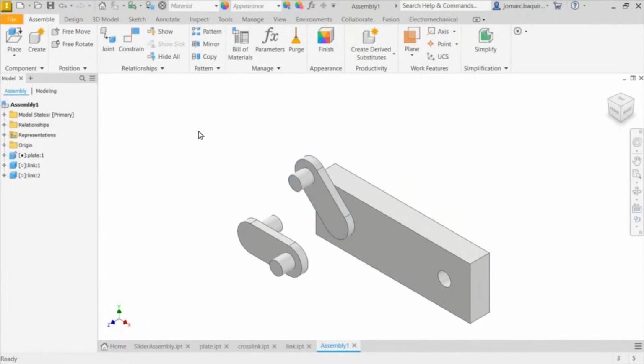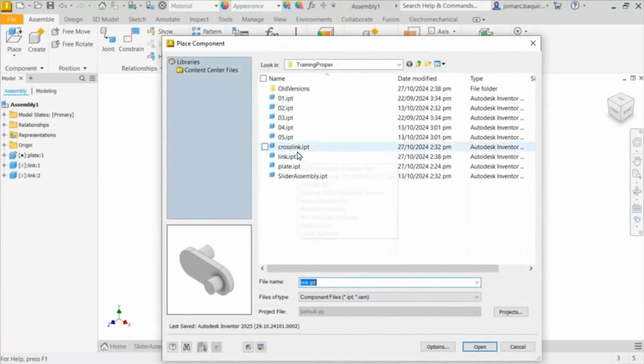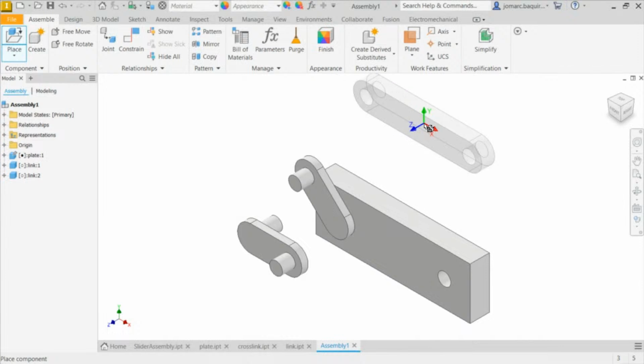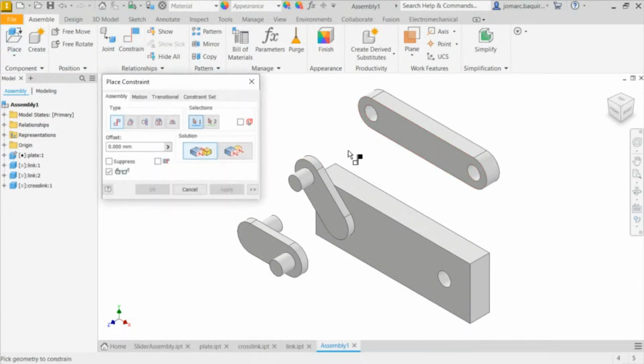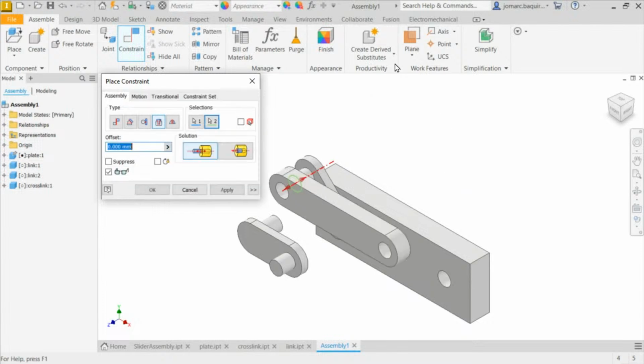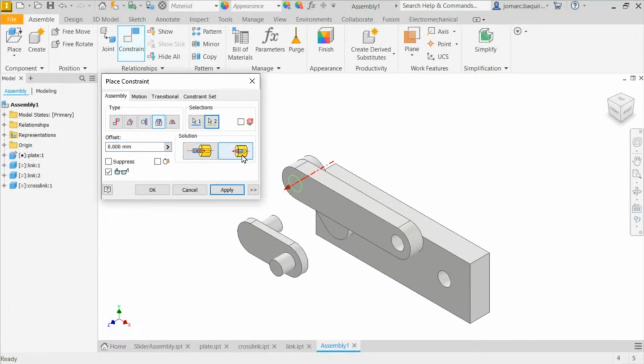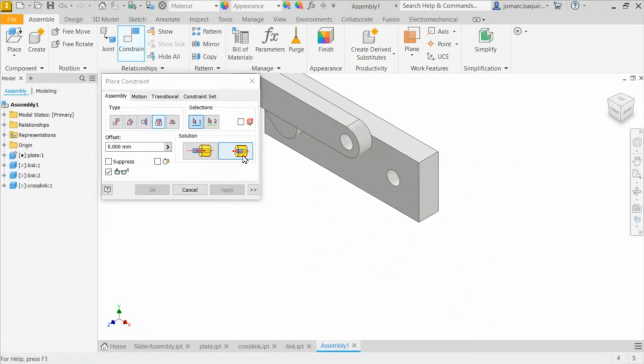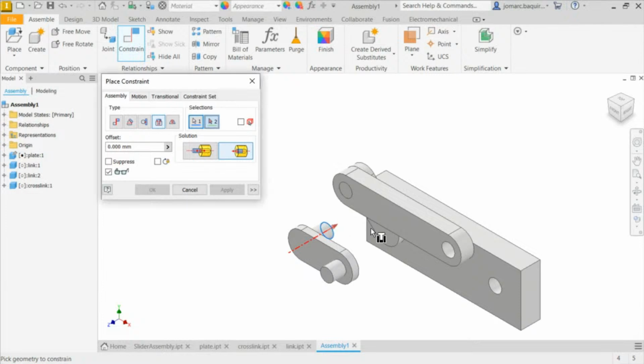Same again. Let's bring in our crosslink. Heading over to place, selecting crosslink, and dropping it here. Selecting constraint. Okay, selecting the type to be insert. Select, and notice that direction, that red circle on the edge. Left click on that, and same here. Selecting the solution to be aligned. So selecting apply.